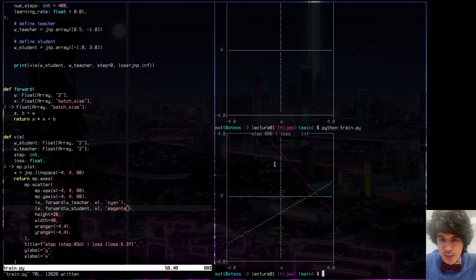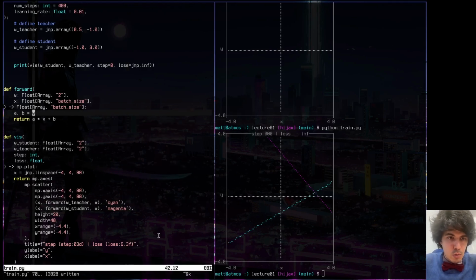And now I should be able to visualize both the teacher and the student. There we go. So there's the slope 0.5, intercept -1, and slope -1, intercept 3 going here. So that's great. Okay, so our job now is to basically take this and train this student to match the teacher. And so I said we're going to be doing teacher-student learning and gradient descent in order to make that happen. So what does that look like?